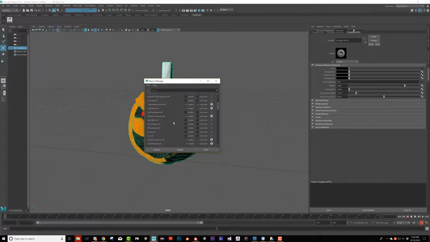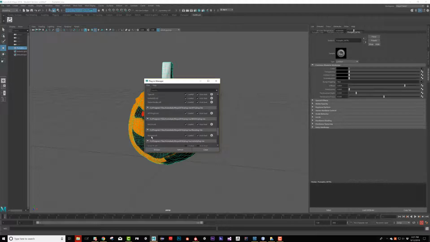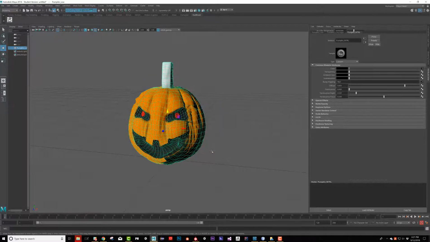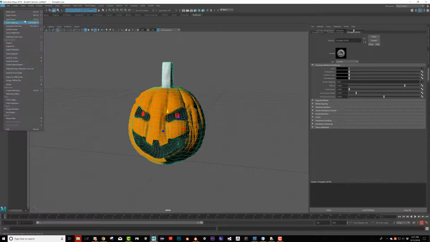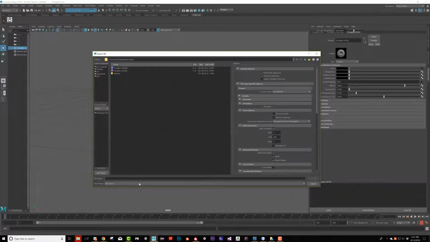And then go down to, let's see, we want to find Fbx Export in here. I think it's in its own little section. There it is, Fbx Export to Maya. Make sure both of these are checked on. So let's go to File, Export All. And I'm going to name this Pumpkin underscore SF for Sketchfab, so I know which one of these to do.